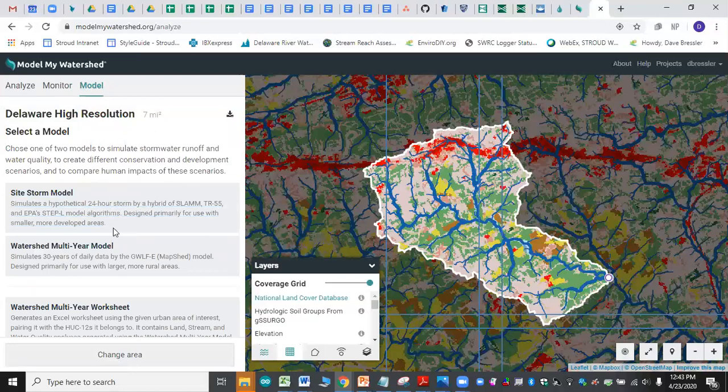There are two different models we can use. The site storm model models a 24-hour storm. So you can change land use, introduce conservation practices, and it'll tell you how those changes to the landscape influence water quality and quantity. I'm not even going to get into the watershed multi-year model today. It's not necessarily any more complex than the site storm, but just for time, we can only really get into one of these, and I think the site storm is going to be more applicable and more usable.